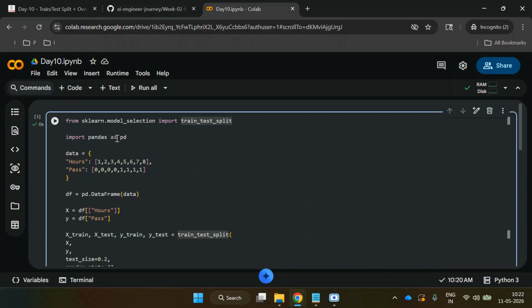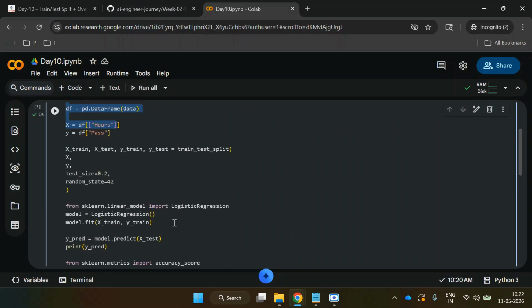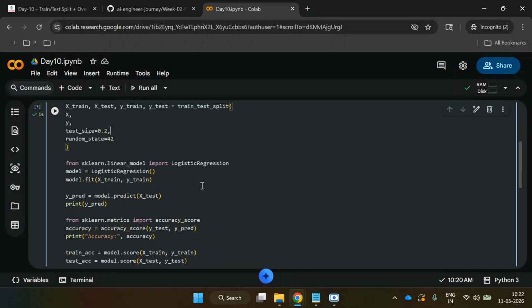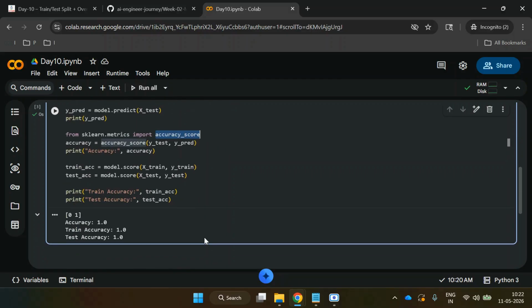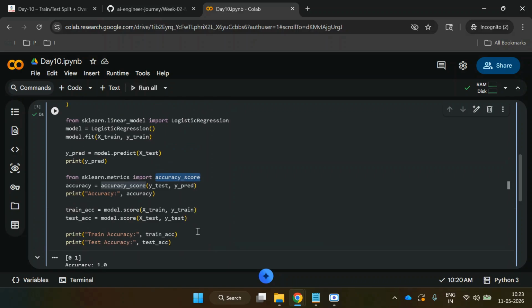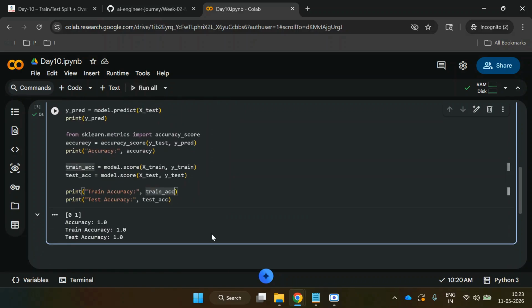In short, we import train test split. Here we create the data set, and we create some variables for test and train. Based on those variables we use logistic regression and predict the values. We also check the accuracy for both training and test, and based on that we calculate the result for our x y values.